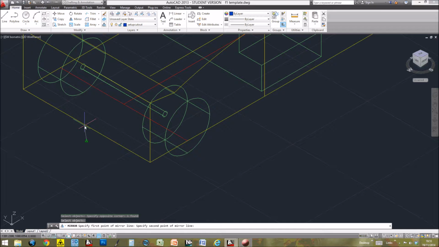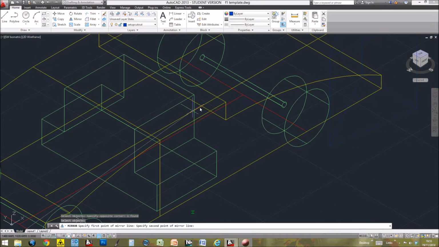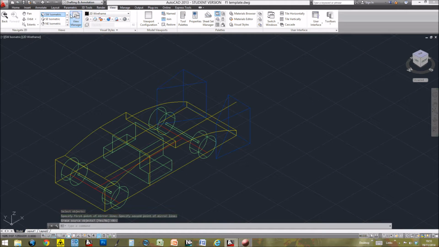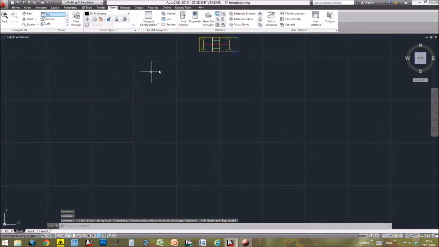So we'll try using the midpoint here to the midpoint of there. Do I want to delete the original object? No, I don't. I'm just going to press return. Let's have a quick look in the top view, make sure that still looks okay.